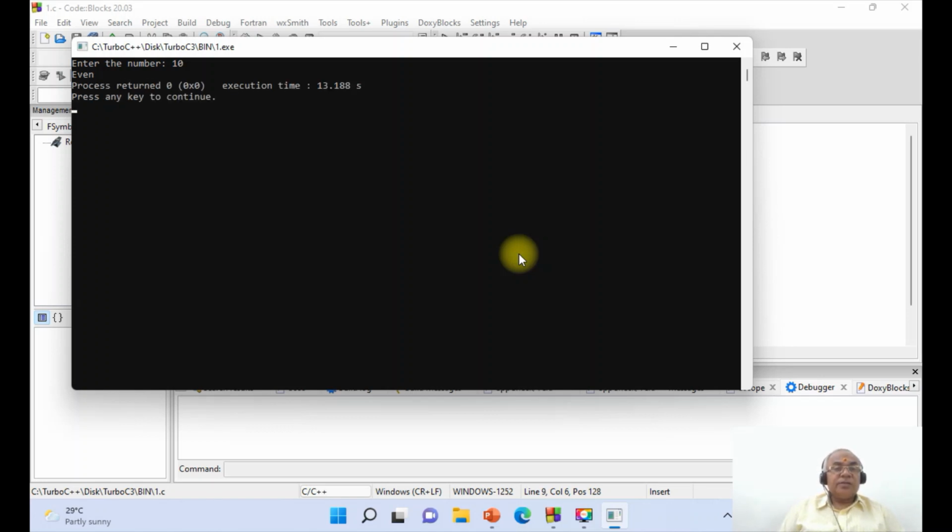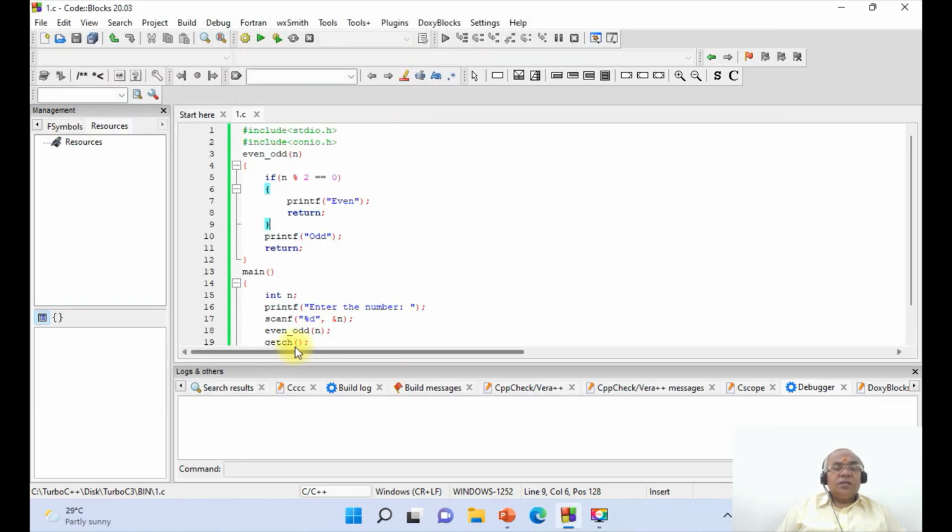How does it execute? The number you enter comes to this, then it goes to even_odd. The number 10 is divisible by 2 and the remainder is 0. Yes, so it will enter into this and printf the even number. Then it will return to the main program, and getch will go to get this.